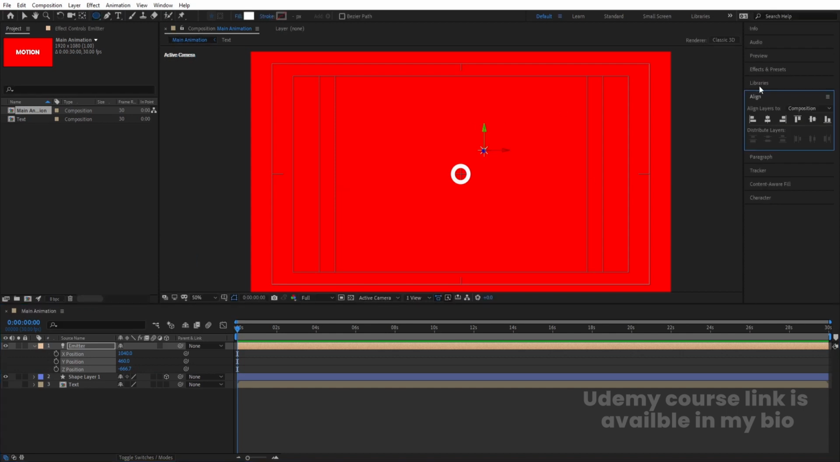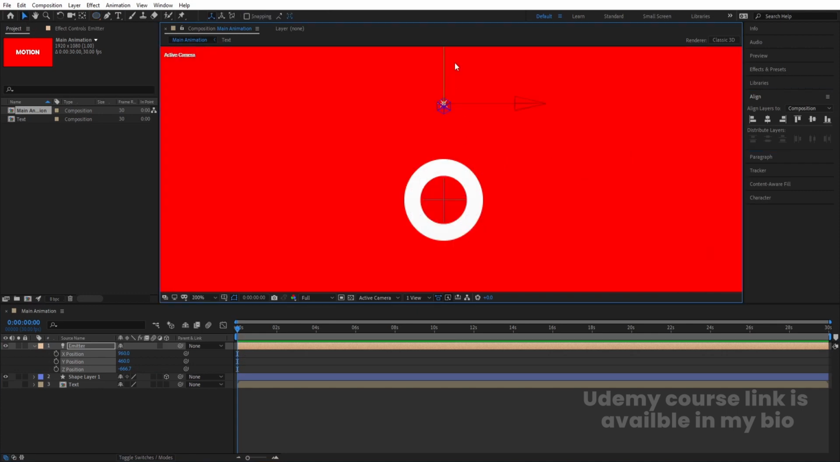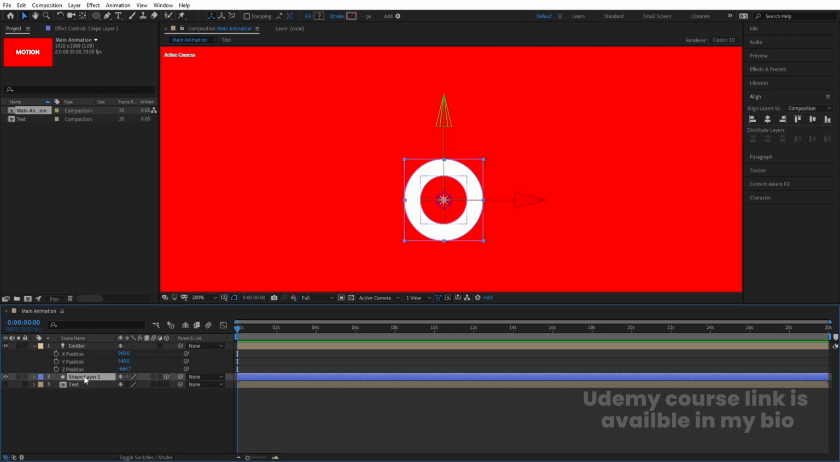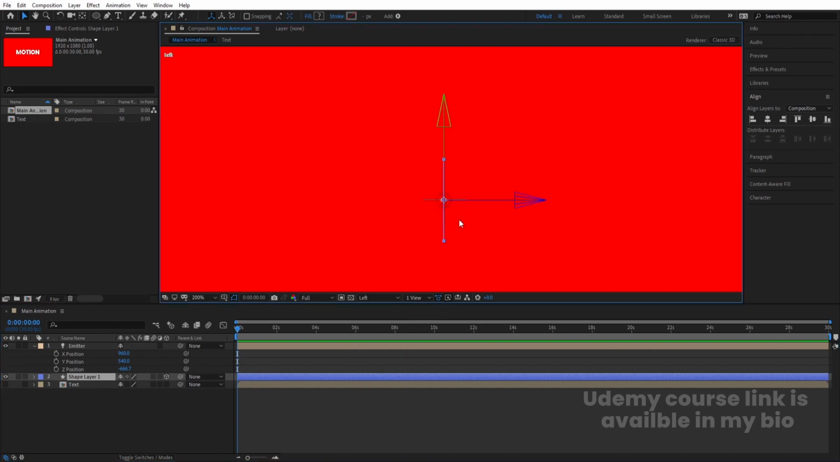Okay, this align is not going to work on a 3D object, so we need to adjust it manually. So let's try to adjust the position of this one over here and this one over here, like this. As you know, our shape layer is also 3D. So now, instead of the active camera, let's go to the left view and still make sure to check whether this is properly at the center or not.